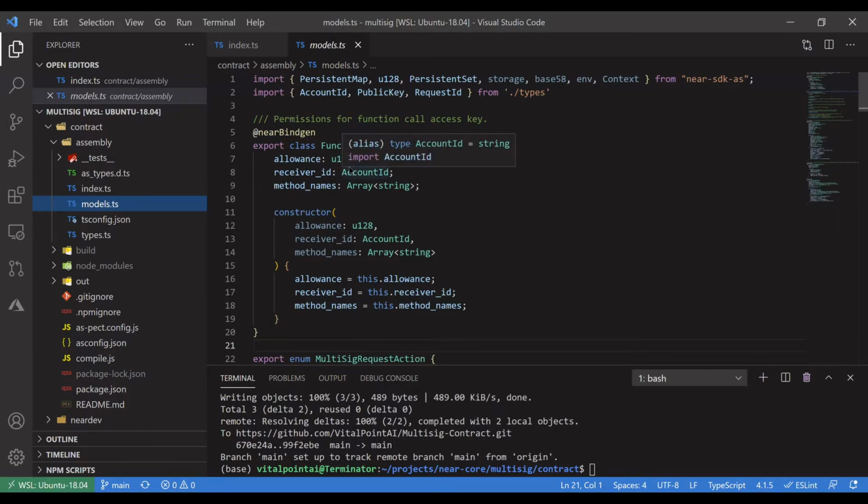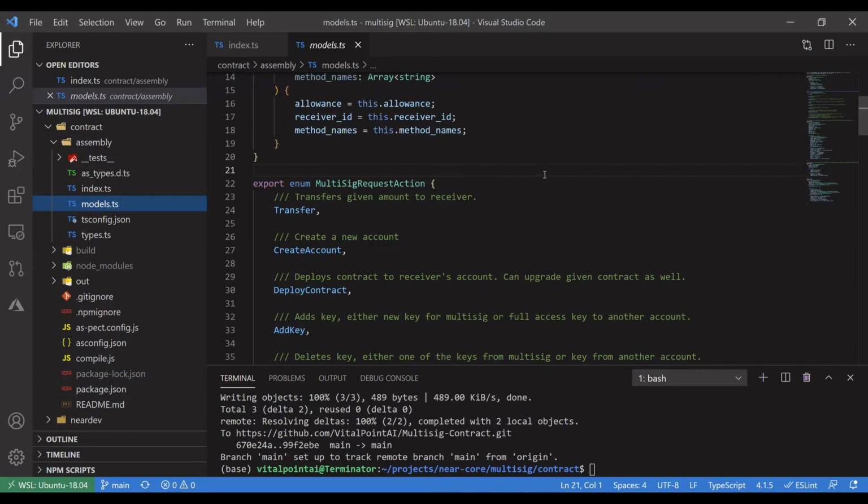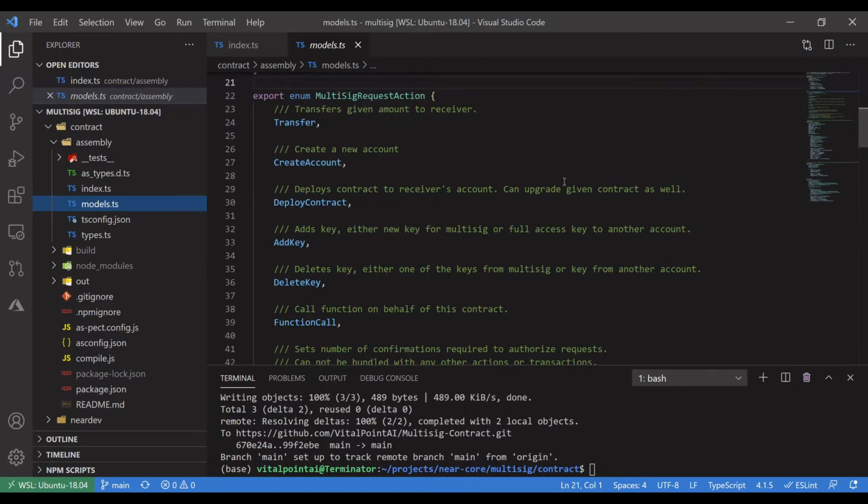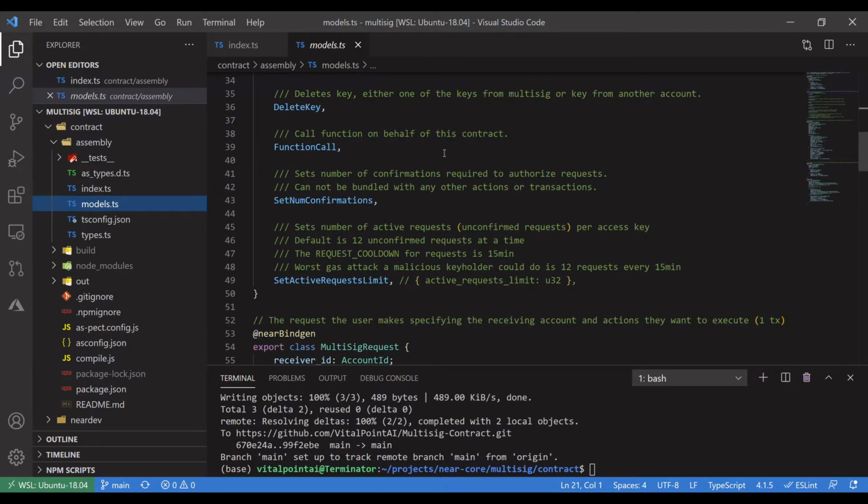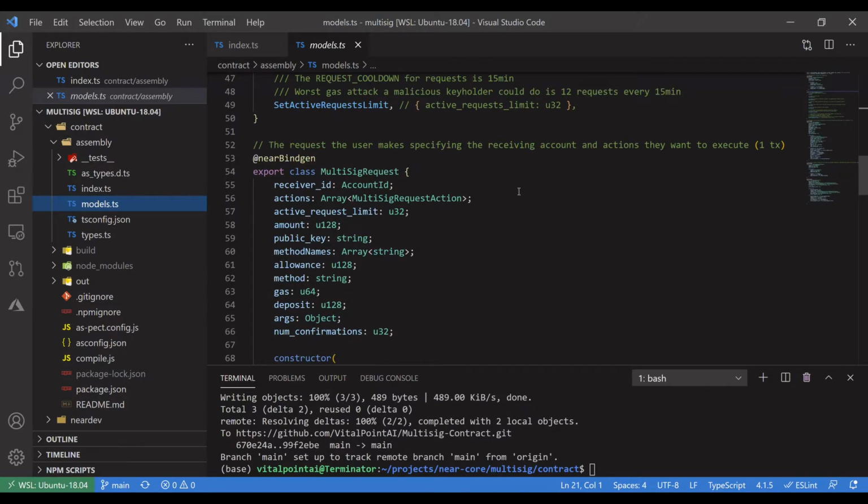We've got a function called permission class. We've got a MultiSig request action enum. And if you're comparing the AssemblyScript contract to the Rust contract, you'll notice a big difference in how this is set up, in that we can't, I don't know if it's called embedding or what, but attach arguments and functions within the enum. We've got to keep it fairly simple here. So it caused some changes in how the execute request function is set up in the AssemblyScript, which we'll check out in a bit. We have the MultiSig request itself.